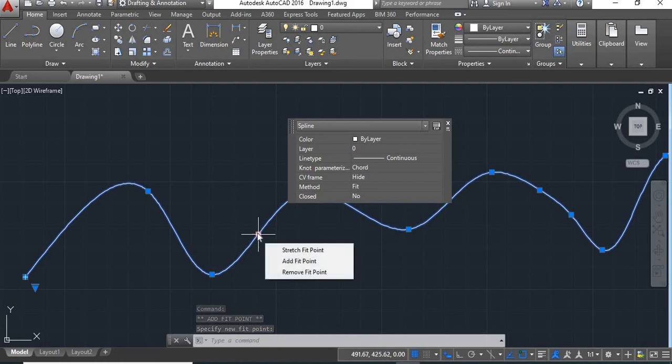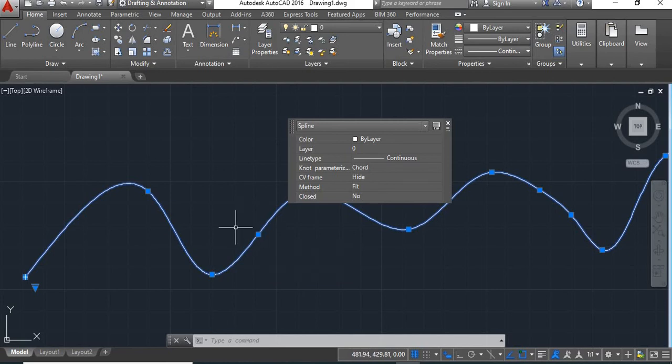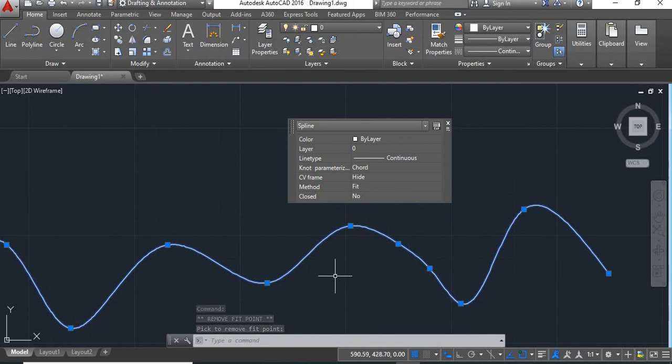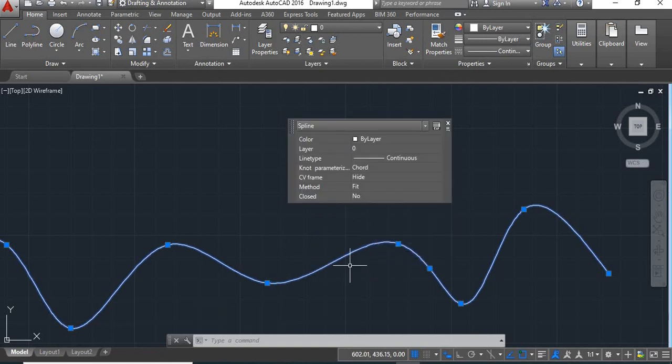Then the other option is Remove Fit Point. If you don't want this point or you want to remove it, then move your cursor on this point and say Remove Fit Point. Your point will be removed. You can remove any vertices. Just move your cursor on that and say Remove Fit Point. But when you remove this fit point, the curve on that will also be removed.